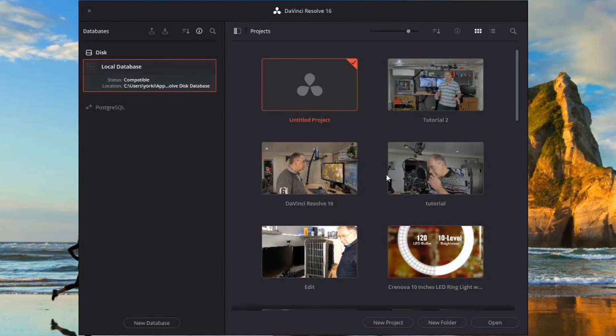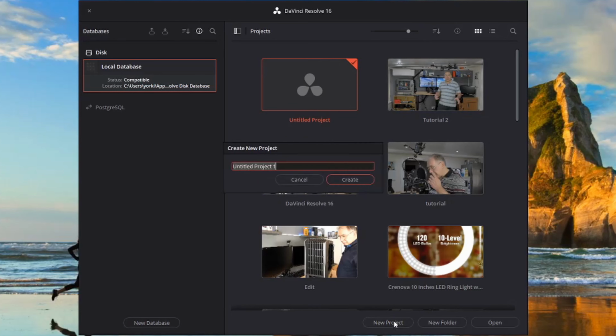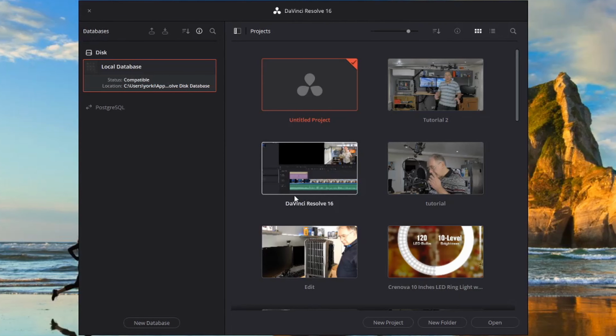So there's two ways you can do it. You can either just double click on this and start this one up as a blank, or you can click on new project, which is this one here, and you just type in whatever you want to call it. So that's how you will start that up, and then you just click on create, and then it would just start up. So with that, let's get on with the tutorial, shall we?